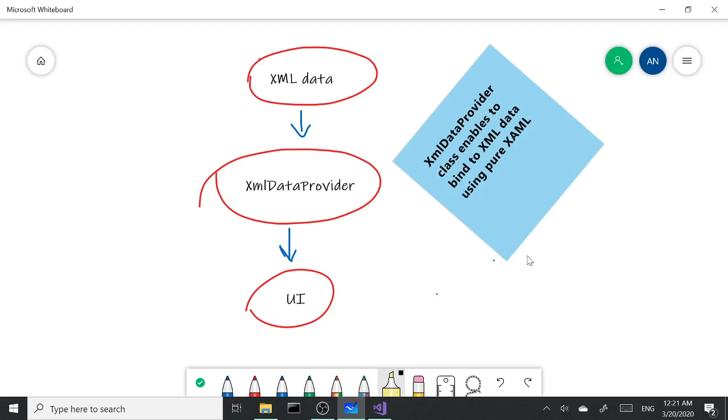So today we are going to talk about XML Data Provider. What this class does is basically it enables us to bind to XML data using pure XAML code. As shown in this diagram, we have an XML data source, then we have the XML Data Provider that sits in between, and the UI. So the UI gets bound to XML data through the XML Data Provider.